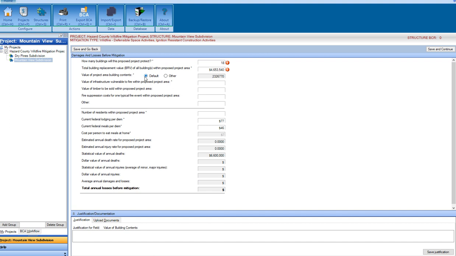tool did. Notice I've got this default toggle here for the value of project area building contents. It's going to multiply by 50% whatever I put in the BRV field. It just cuts it in half. It assumes that for your contents, and that's usually enough to get you the score you need. But if you were protecting a fire station, for example, that had really valuable apparatus and equipment in the building, in other words, the contents of the building might be worth a heck of a lot more than the building itself, then you would click Other and type in the value you have.